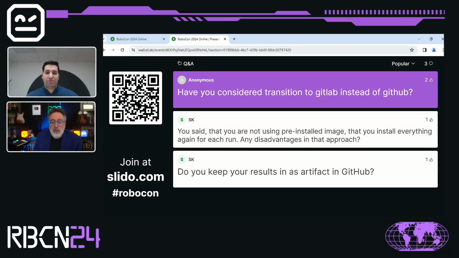Are you considering transitioning to GitLab instead of GitHub? Well, maybe I would, but it's not something that I can decide. The bank decided to move to GitHub, mainly because we are in cooperation with Microsoft. So GitLab at this moment wasn't an option for us.